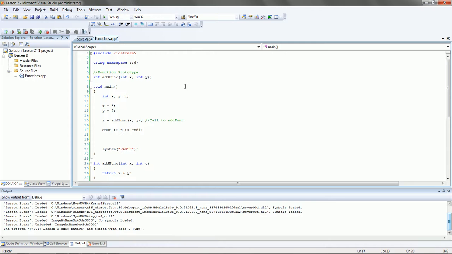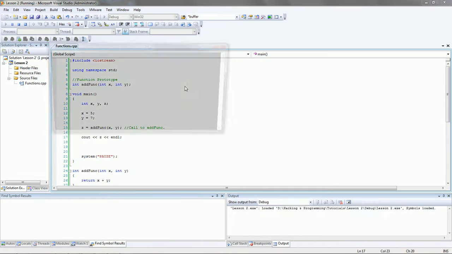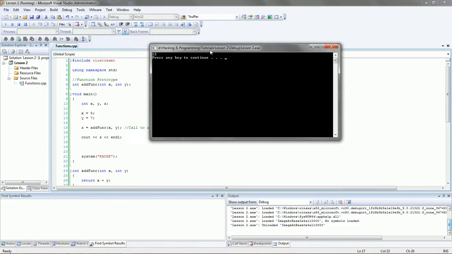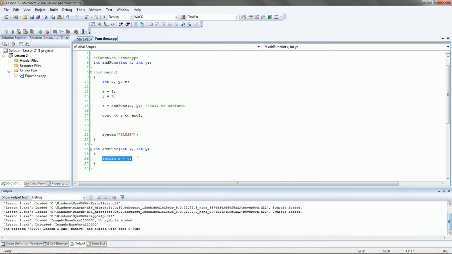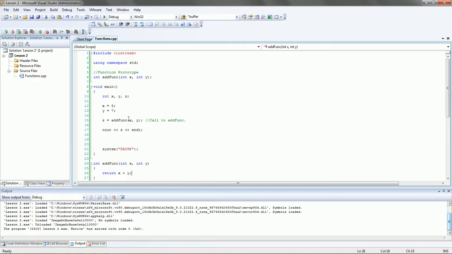Now if you run the program, what's going to happen is it'll just output the value of 5 plus 7. And it says 12, so 5 plus 7 is 12, which is returned by this function down here. And the x and y over here are called your actual parameters, so these are the actual items that are getting sent into it.